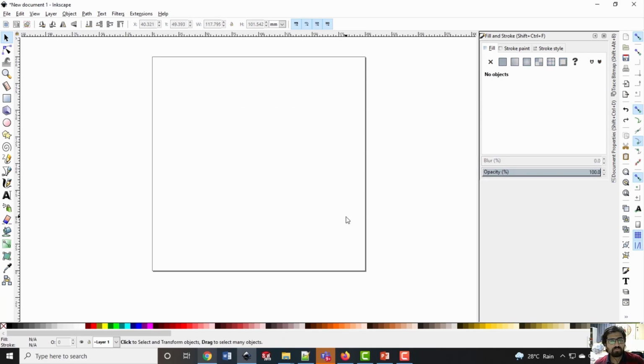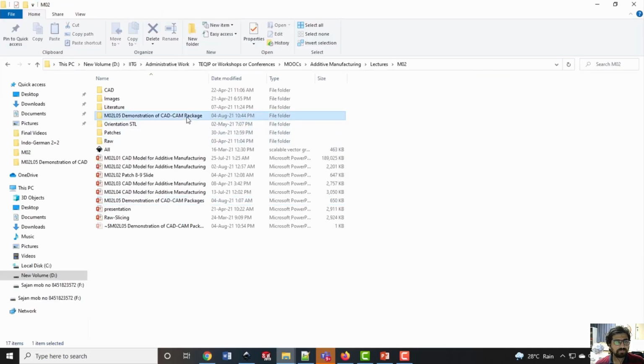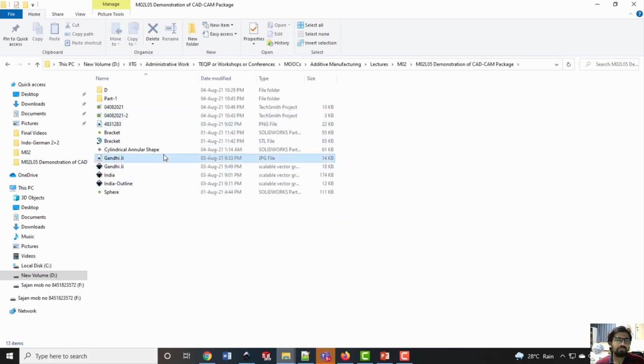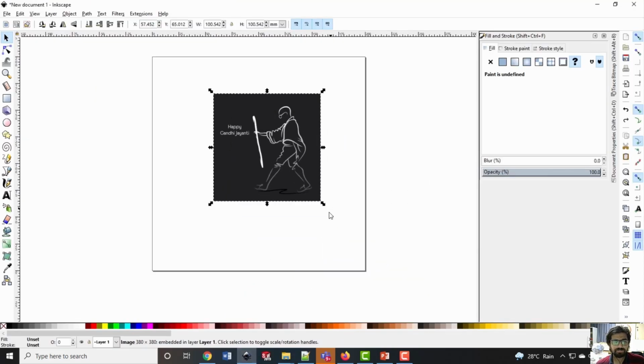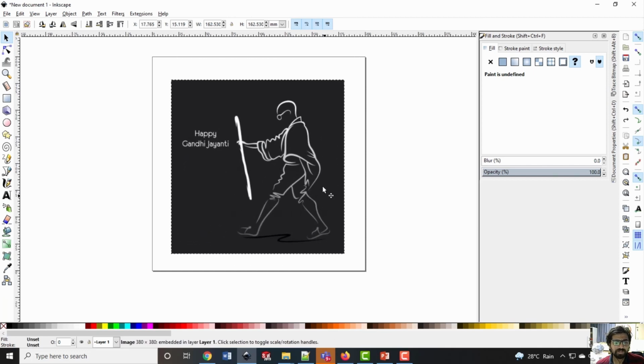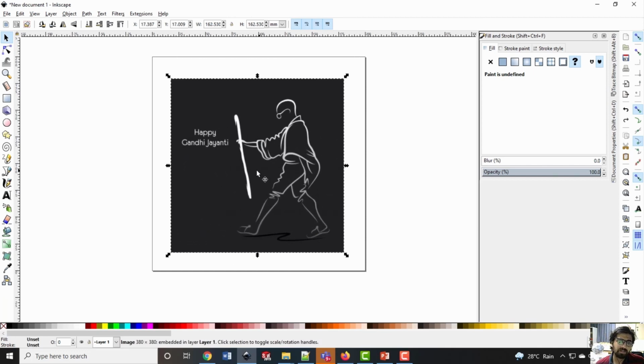But if you do not want to use the existing entities of Inkscape to generate any image, and instead you want to bring your own image inside Inkscape, that is also possible. So let us assume that I have an image which shows the stroke corresponding to Gandhiji. So this is the image. What I want to do is deposit the material in the white region of this image.